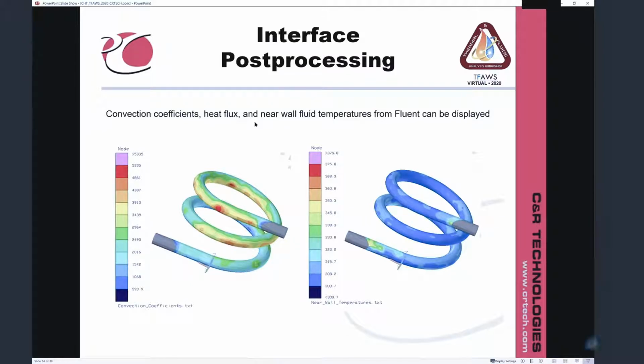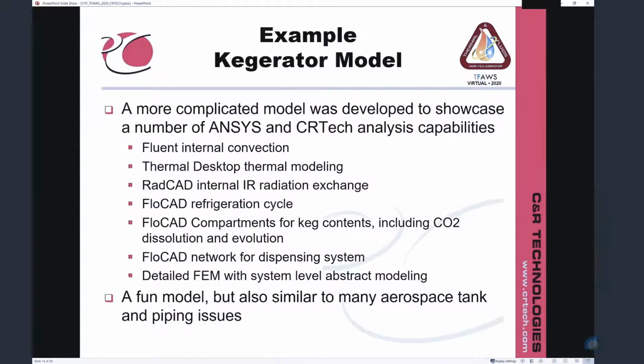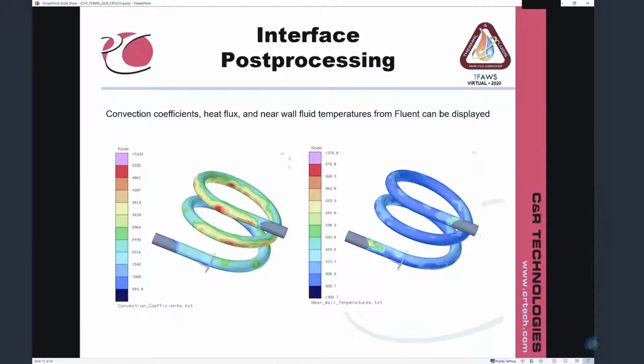And all right, so in addition to normal post-processing temperatures and such, you can also post-process some of the data that was created at the interface. So if you were coupling with a convection coefficient reference temperature method, you can post-process the convection coefficients and the fluid flow temperatures. Might help you understand the physics, or if something doesn't look right, might help you debug the model.